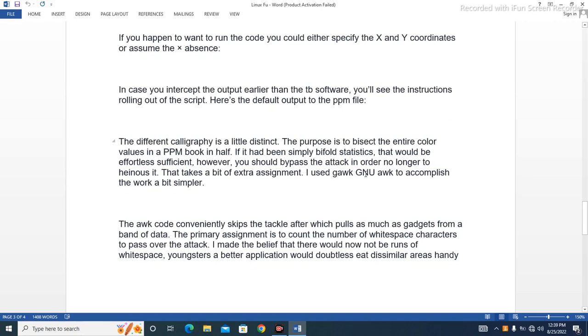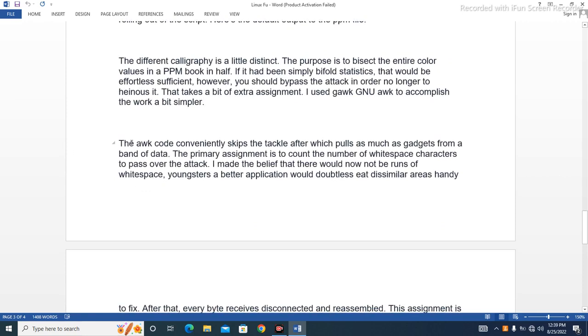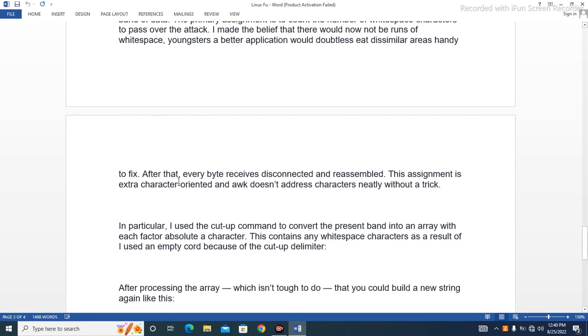I use GNU AWK to make the work a bit simpler. The AWK code conveniently skips the header, and then pulls out items from a line of data. The main task is to count the number of white space characters to skip the header. I made the assumption that there would not be runs of white space, though a better program would probably handle multiple spaces.